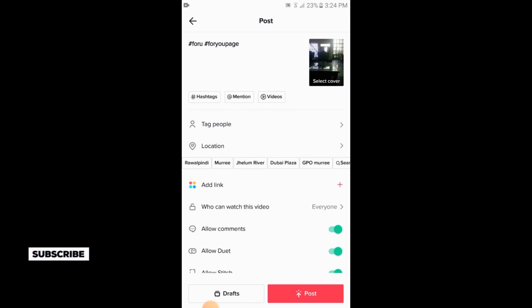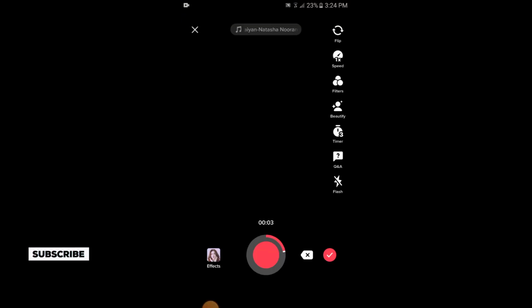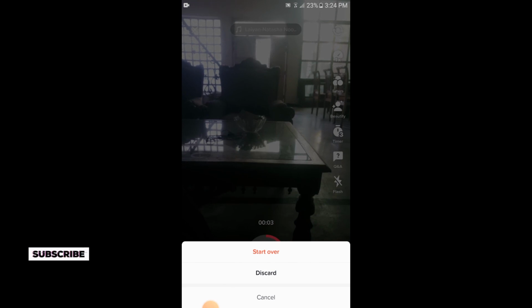So this is the full process of making the video and adding the sound to a TikTok video. So this is the only process of uploading a video on TikTok. From this process you can make TikTok videos as you want to make them.